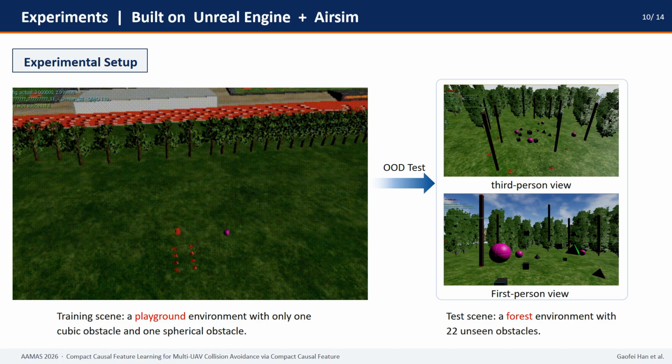To validate the effectiveness of CCFL, we built a high-fidelity benchmark based on Unreal Engine and AirSim. During training, multi-UV collision avoidance is learned in a playground scene containing only one cubic obstacle and one spherical obstacle. During testing, the learned policy is evaluated in a forest scene with 22 unseen obstacles, forming a typical out-of-distribution (OOD) setting.